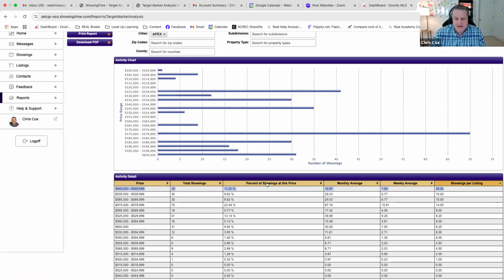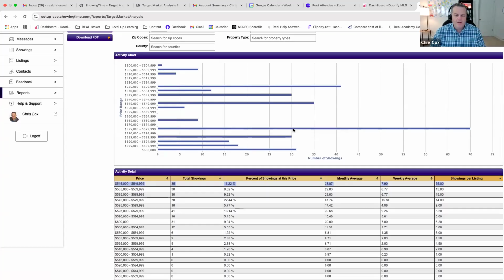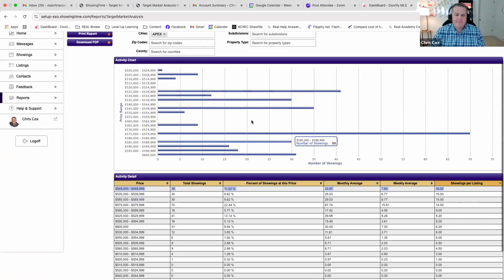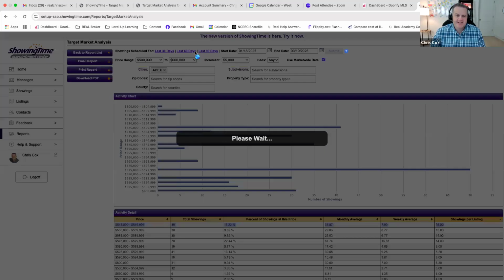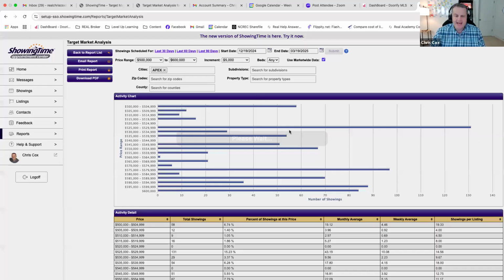Probably wouldn't be a pricing strategy that I would use, but you can use this data to show where you may want to price a property based on the showing activity. And then I would recommend also running this for 60 days or 90 days and see what that data does. So here you can see as I get to 90 days, now our data is completely different. We've got 131 showings in that. And if I go to showings per listing, 555 to 560 has been the largest number of showings. So a lot of data that you can use there.